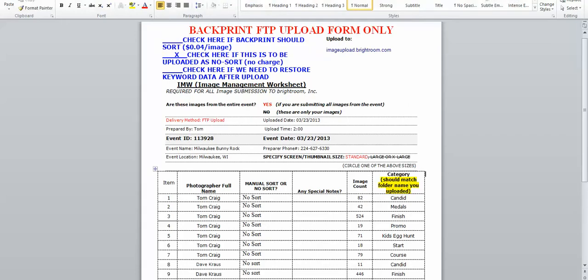Okay, I'm sorry if this jumps around a bit. I've gone to the Backprint FTP upload form, and I have one here that's already done. I just filled it out online. I put a check mark in there. They ask you to circle things like this, but I just highlighted it, and then did strike through. Change this one to red so it can be seen. Same thing down here.